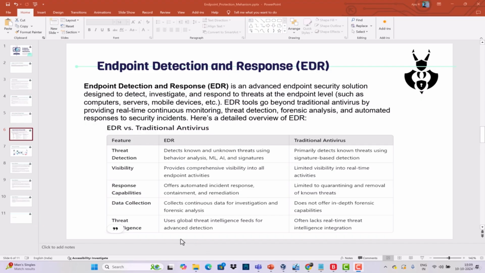And threat intel: EDR has very good threat intel, but traditional antivirus does not support threat intel. We will explore Microsoft Defender ATP in the next video, and we can see everything.